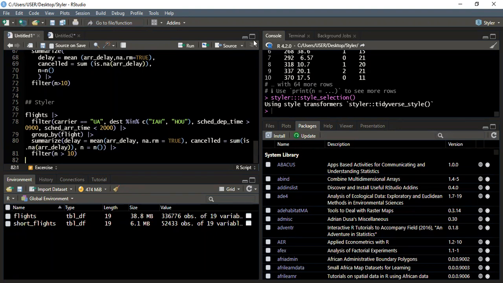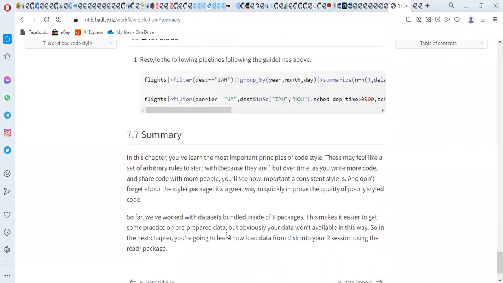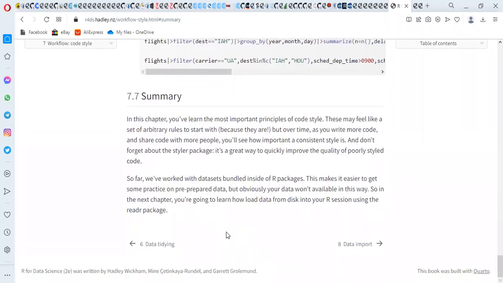I think that is all we have in the book, because we have seen how to use the styler package. We can see how we can grab our output, how we can reformat it in a neater way, in which it will become very easy for us to share this code with others, for them to be able to go through our analysis workflow. I think that is all we have for this chapter.